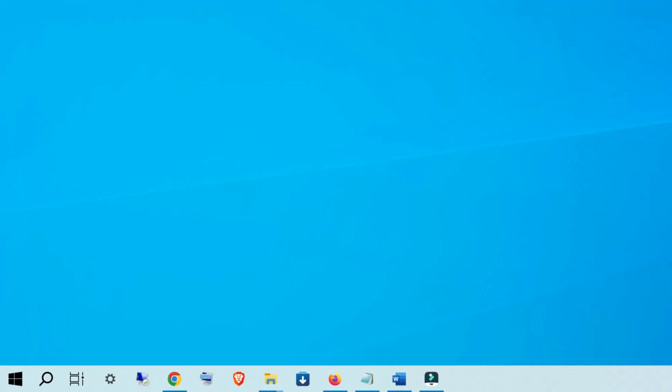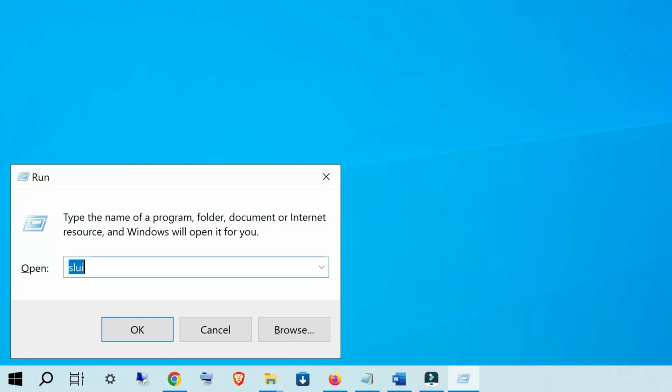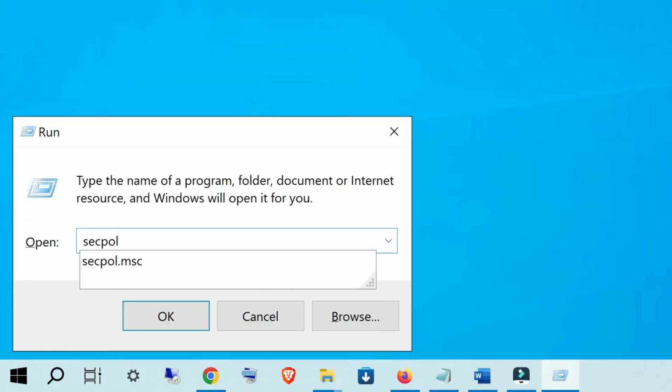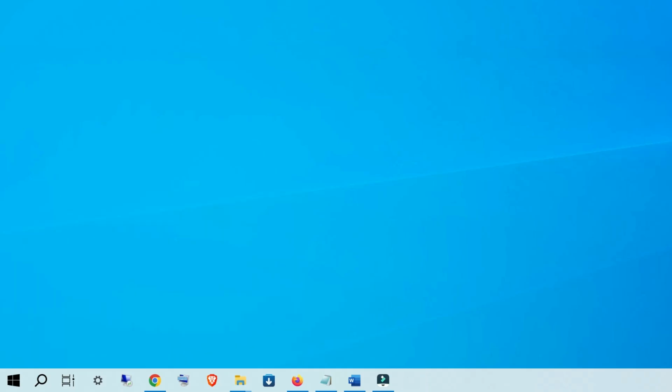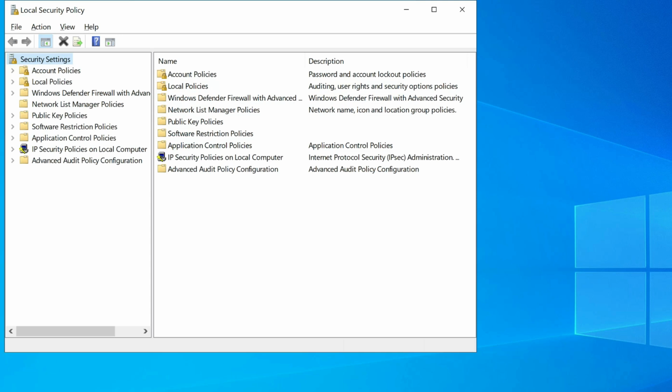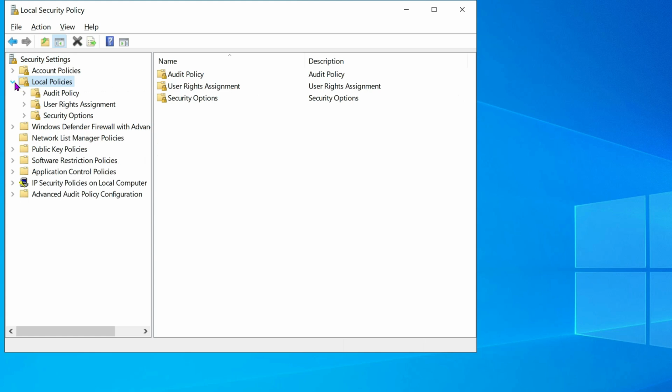First, you need to press the Windows plus R keys together on your keyboard and type secpol.msc and hit enter to open the Local Security Policy window. From here, navigate to Local Policies, expand it, and click on Security Options.